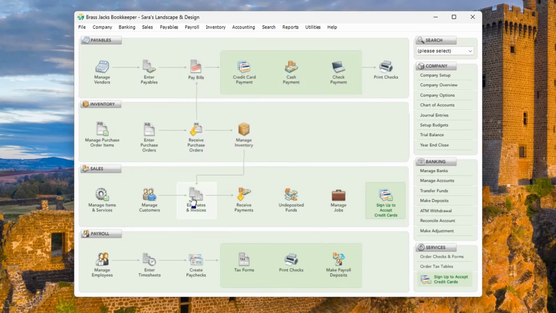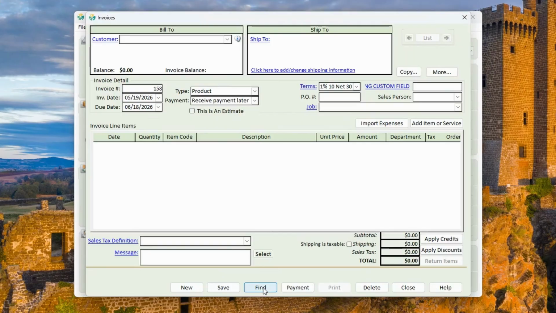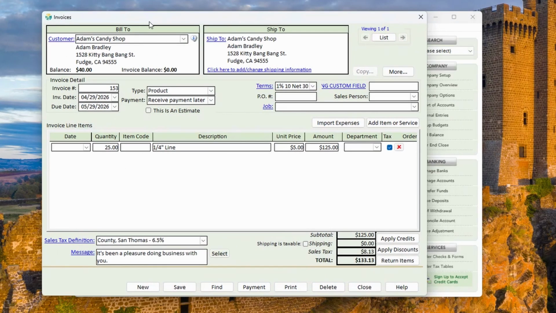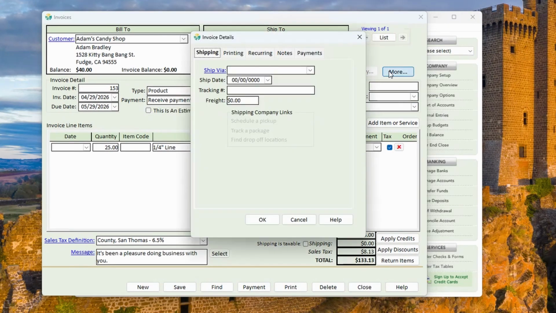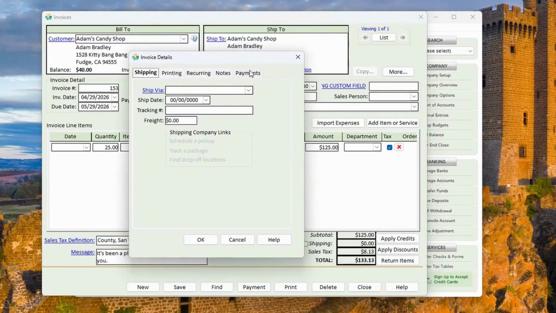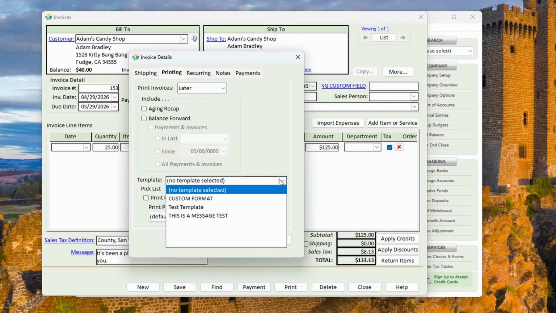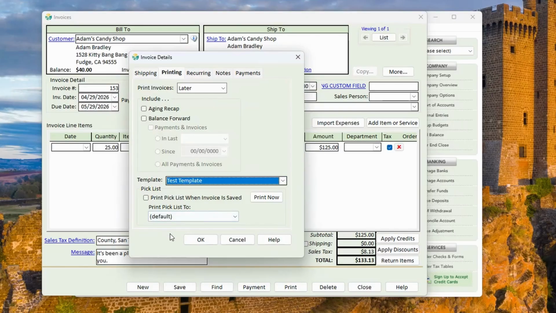Now I'm going to go into an invoice. I'm just going to select one that already exists, Adam's Candy Shop. And over here, if you would like to choose one of the invoices that already exists, you can do that from here. If you would like to choose your unique invoice style that you just created, you'll go here to More, and then you're going to go to Printing. And then down here under Template, you're going to choose the template that you want.